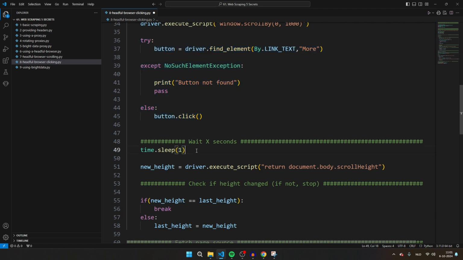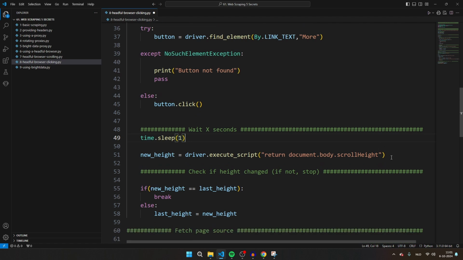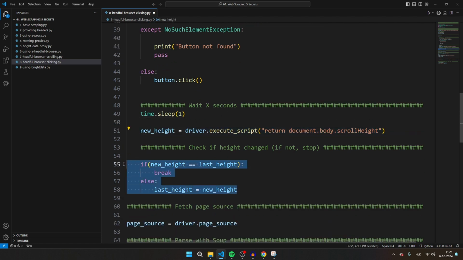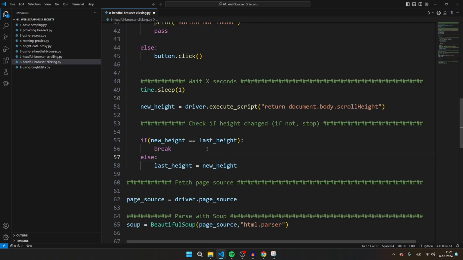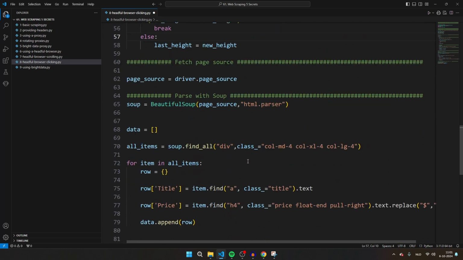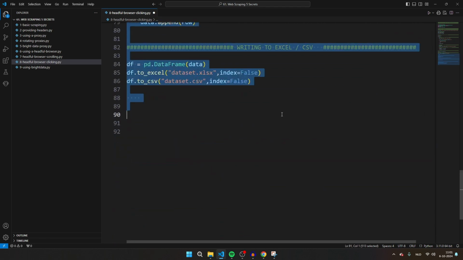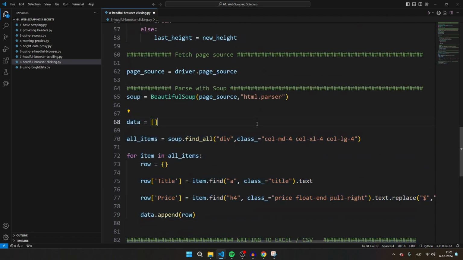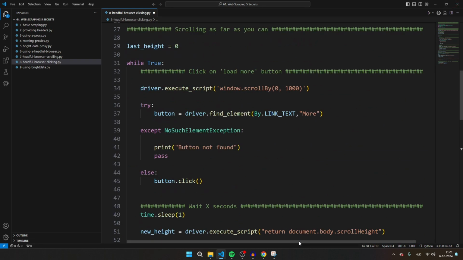Then we let the script sleep for 1 second, just to give the website some time to render the content. And then we check whether the new height is the same as the last height. If that is the case, then we stop this loop. And if that's not the case, then we keep continuing to load the content. All the rest is 100% the same as in the previous script, so I'm not going to go through it. So let's see how this works.